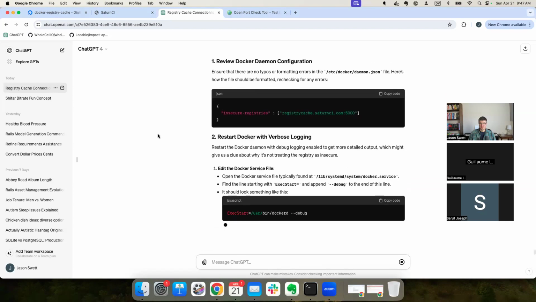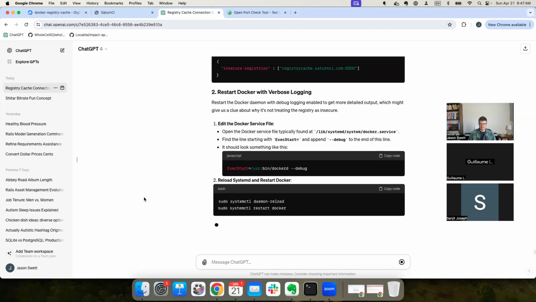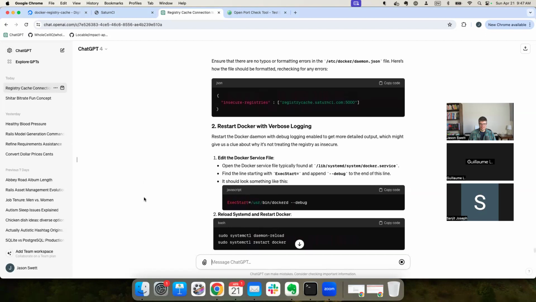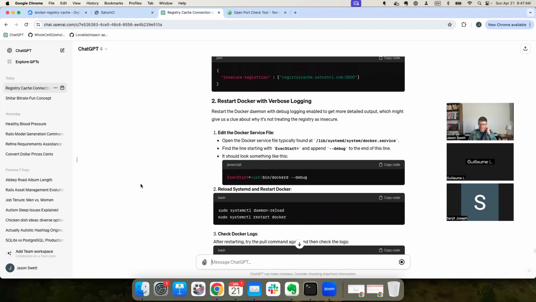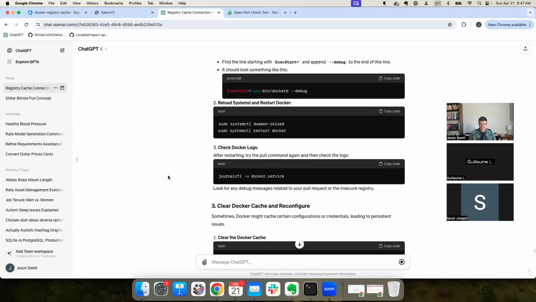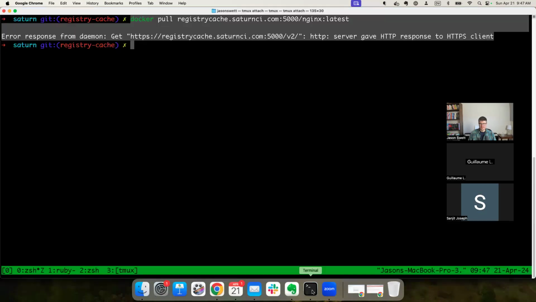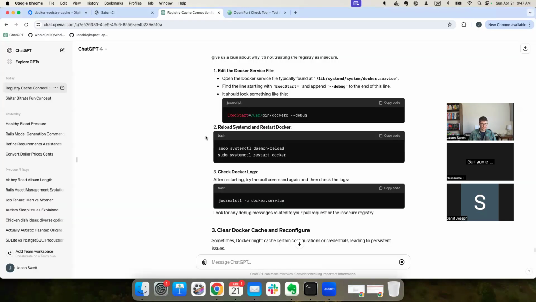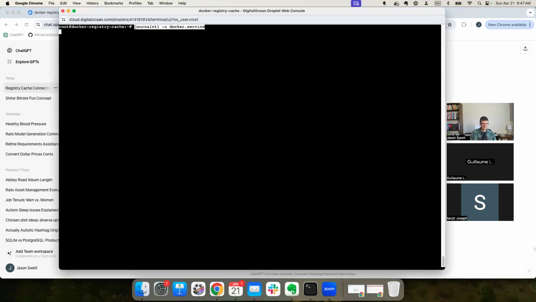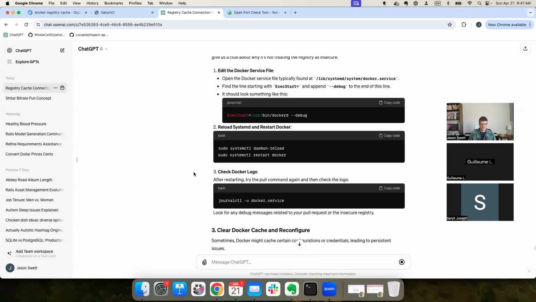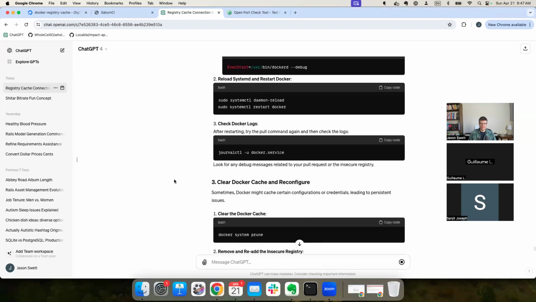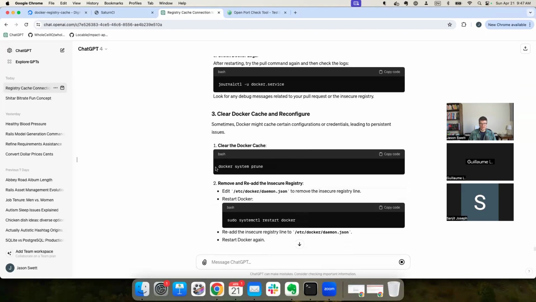Restart Docker with verbose logging. Okay. Well, can I just check the Docker logs now? Oops. Okay. Oh, clear Docker cache. Let's try this.